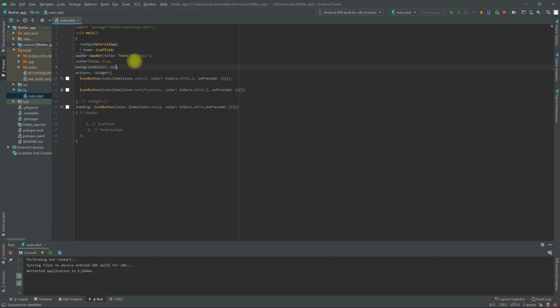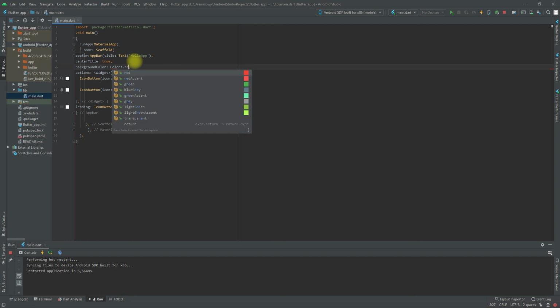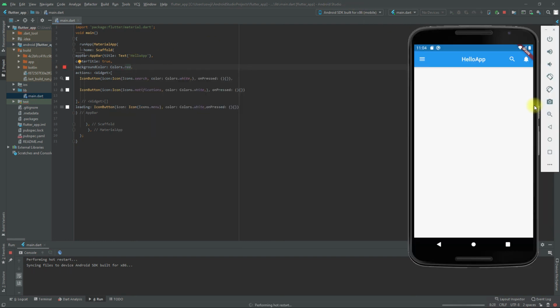And you can change the background color of the AppBar. I'm just making it red. So the color is changed to red, with some icons and the title.